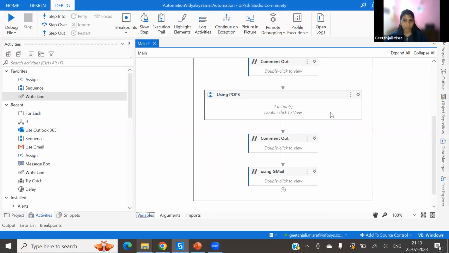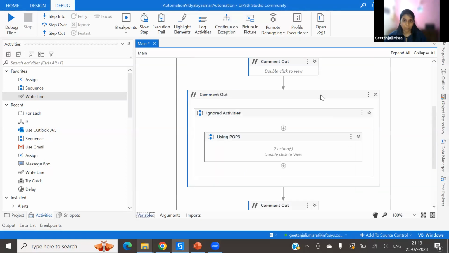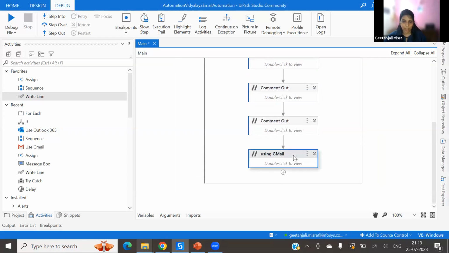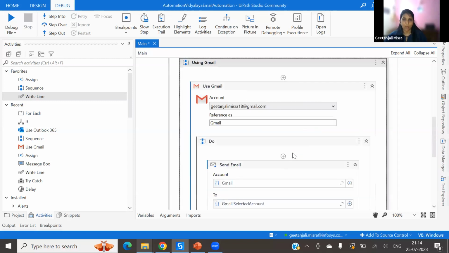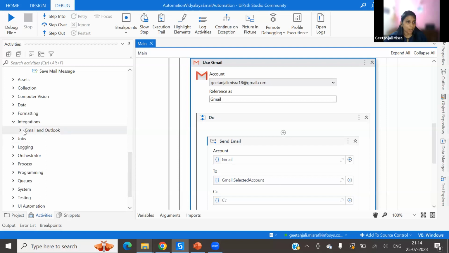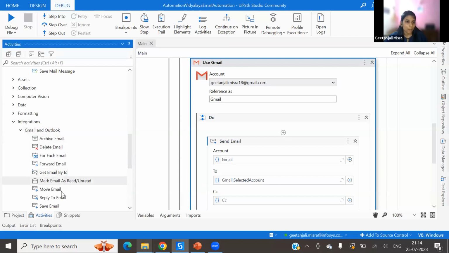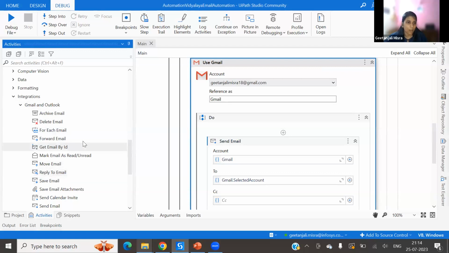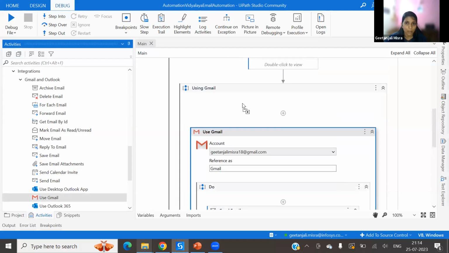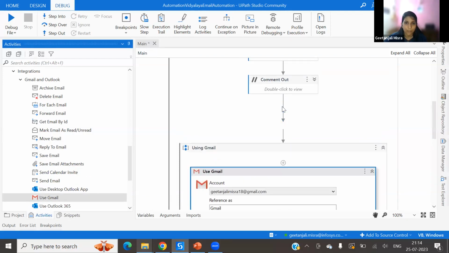Okay. So we have covered getting all emails. Before going into sending emails, I'll just quickly show you another, quick way, which is to use Gmail. If you go into integrations, Gmail and Outlook, we have so many different activities we can carry out. Most of these are for Outlook, not all of them are for Gmail. So just drag and drop this Gmail activity in here.